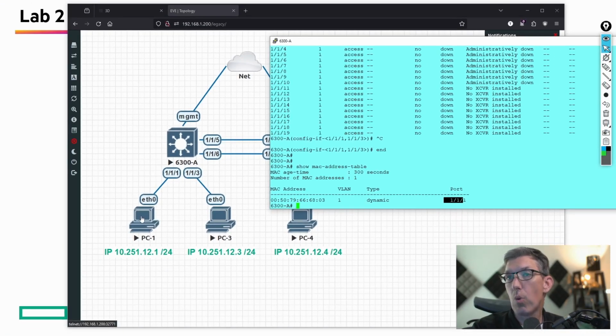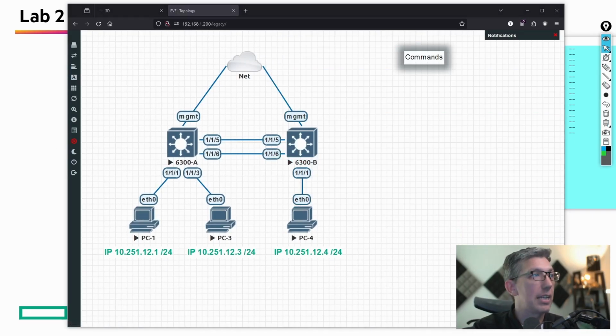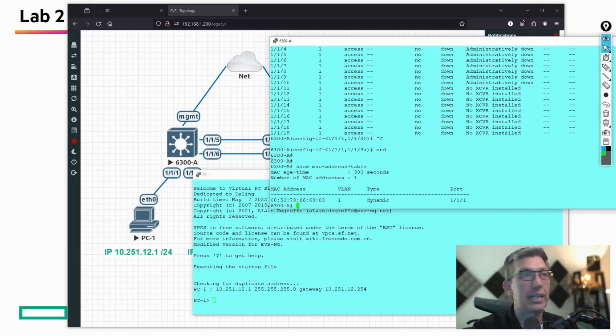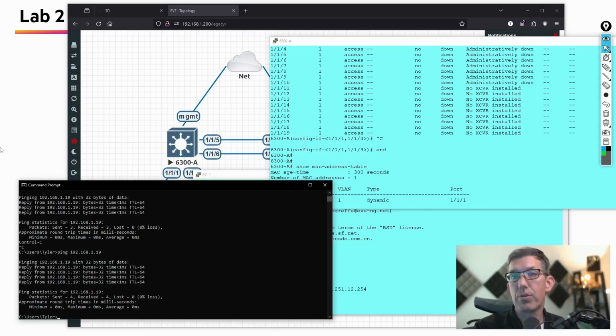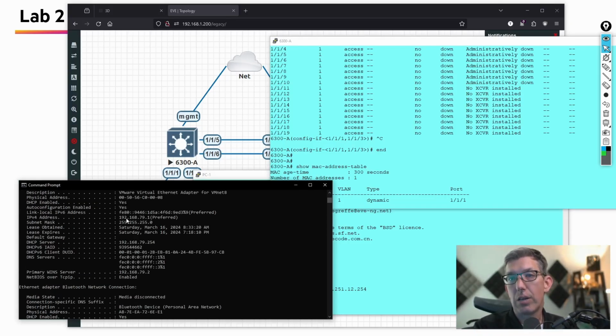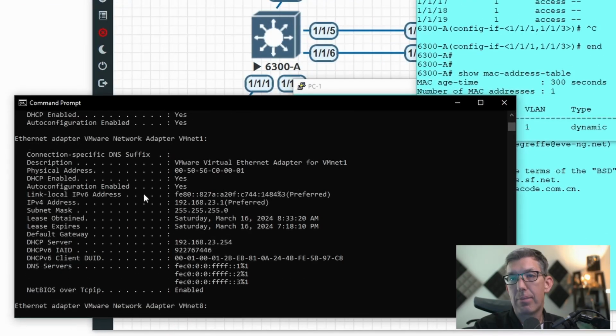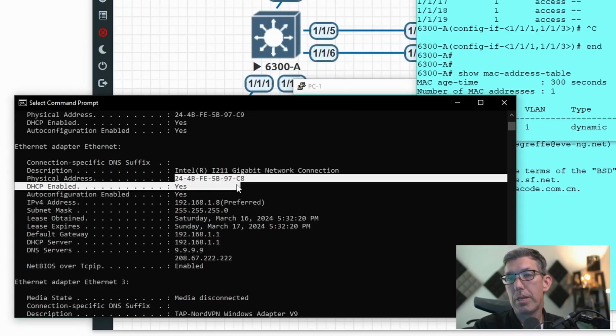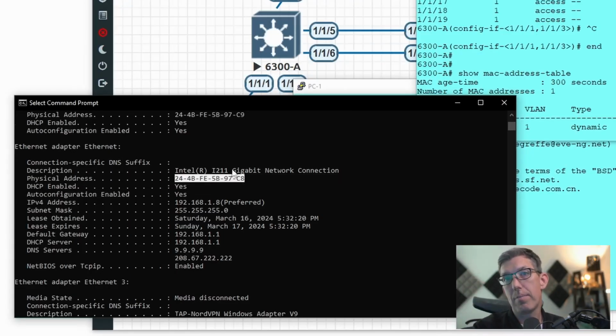So if I go to PC1 and I validate that that was indeed the address I used, and remember, this isn't a PC like our Windows PC is. If it was an actual PC, I would type ipconfig /all, and I would look to see what my Ethernet adapter MAC address would be. So I've got to find my Ethernet adapter. There it is. So that would be the MAC address that my switch sees in my house.